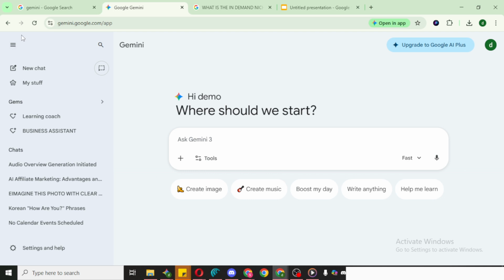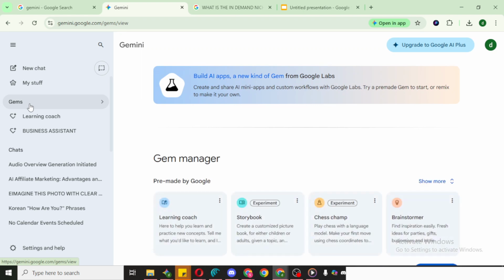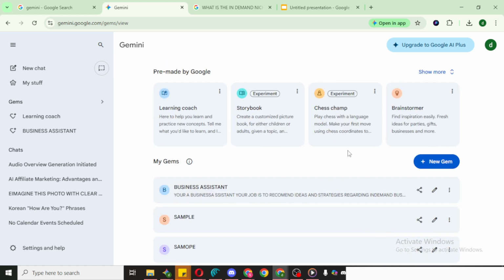From the menu, click Gems. This takes you to your personal space for creating and managing custom behaviors. Think of gems as saved instruction presets. You set a name and guidance once, and Gemini uses it every time you select that gem.